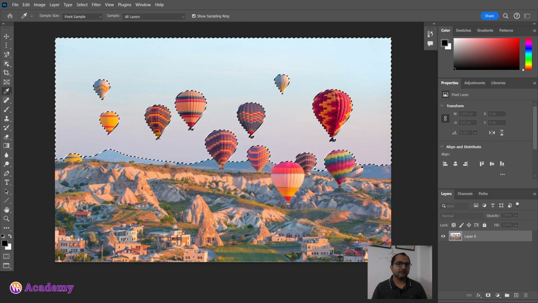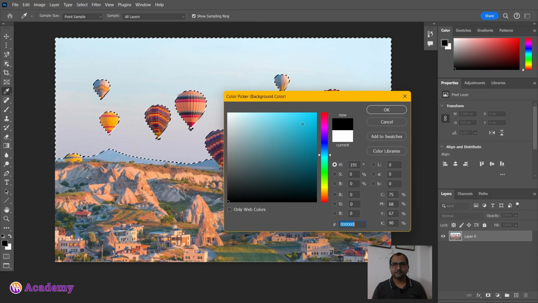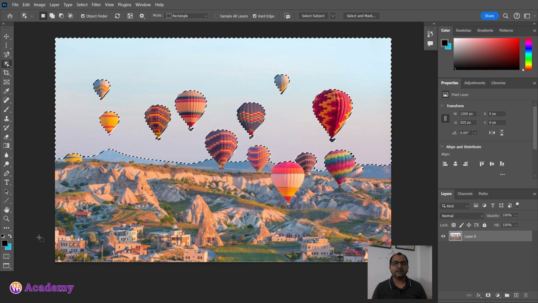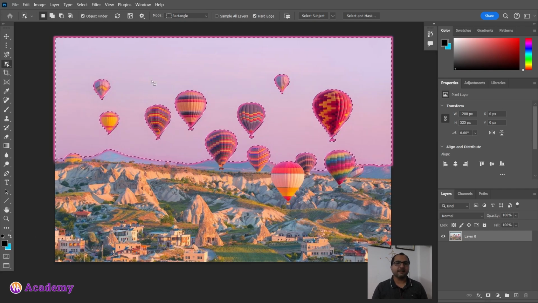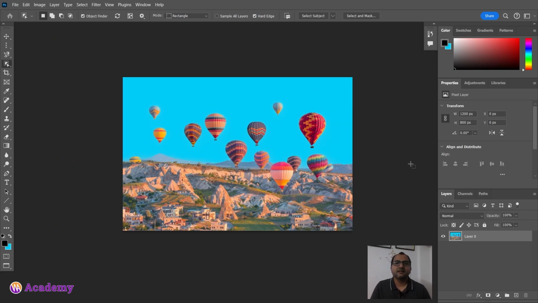Let me bring up the color panel. I'll select blue color. Now I selected it on the background by mistake, but now how do we fill this background layer? Control backspace, and then Control T. Now you can see how fast it was. Otherwise we have to do all the selection properly. So this is the power of the object selection tool.